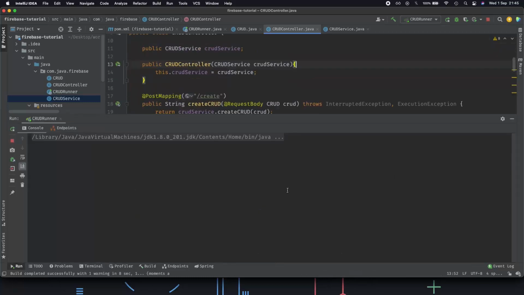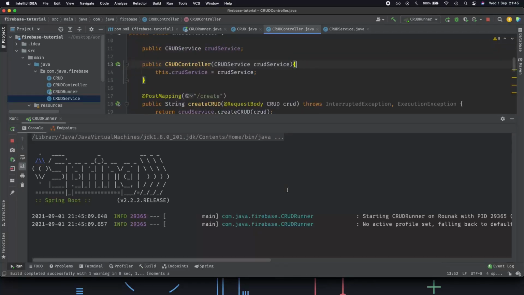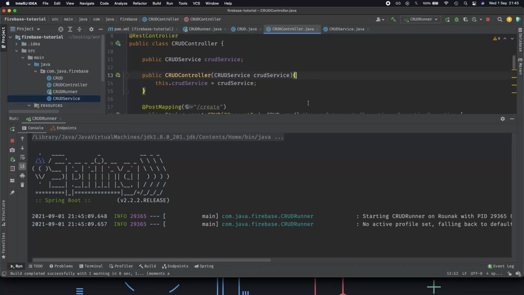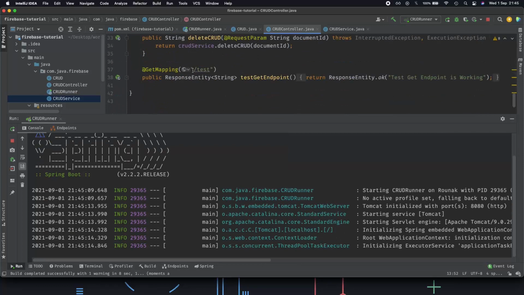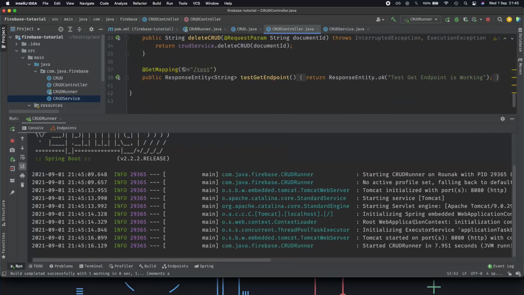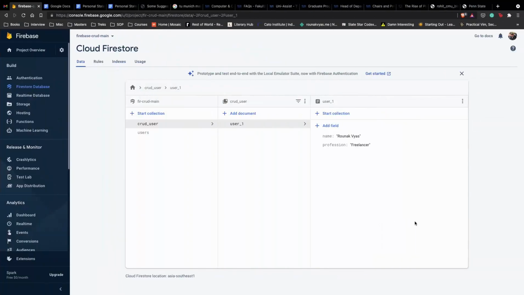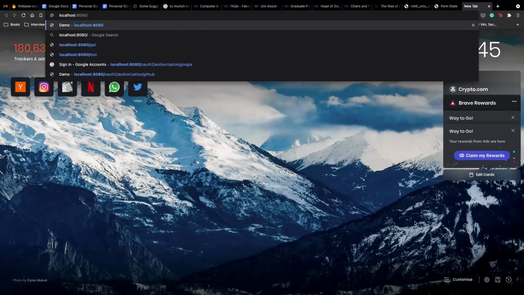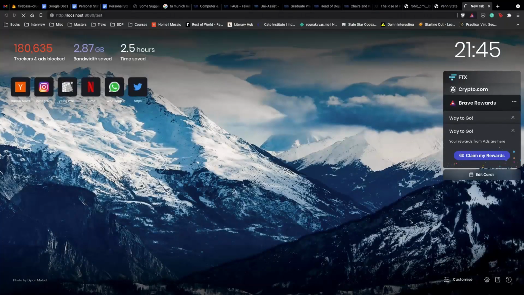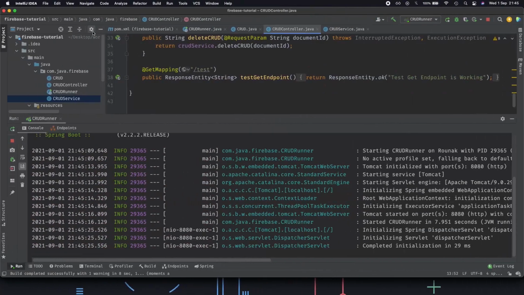So our server is running. Once it's done, we can then use anything to run our application. Basically, just do a slash get, right? So it is on port 8080. So let's do it here. So let's do localhost 8080 slash test, right? And we get the endpoint is working, so that's good to know. We have our application up and running.